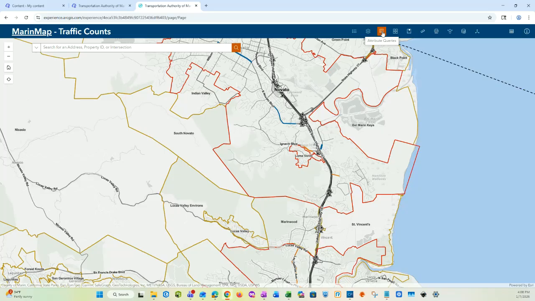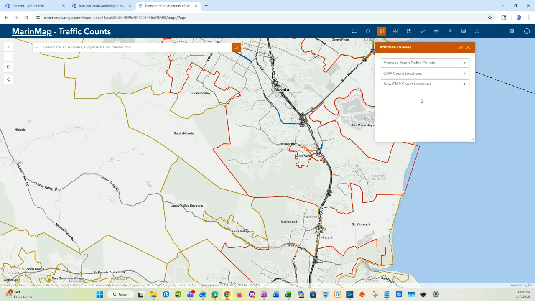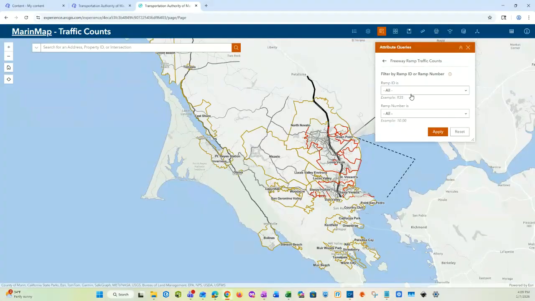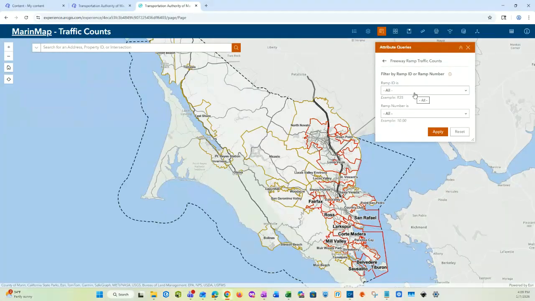The next tool I'd like to walk through is the Attribute Queries tool. The Attribute Queries tool is going to allow us to drill down into the traffic counts data and find specific records from that data that we might want to zoom to or just look at their feature information. I'll start with the freeway ramp traffic counts layer. I'll go into that query, and you can see we've got two queries here within that.